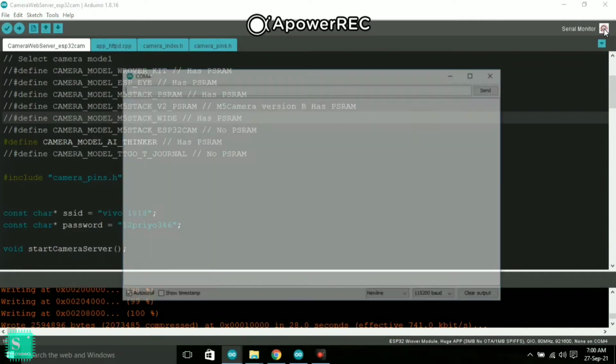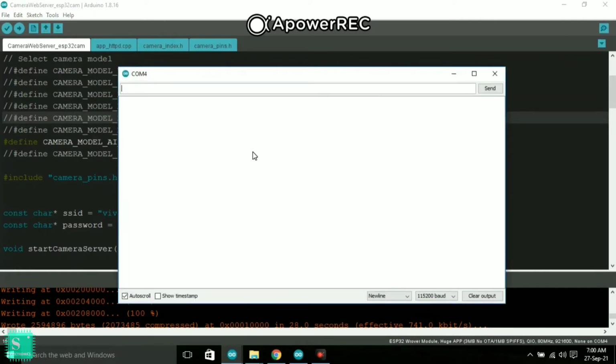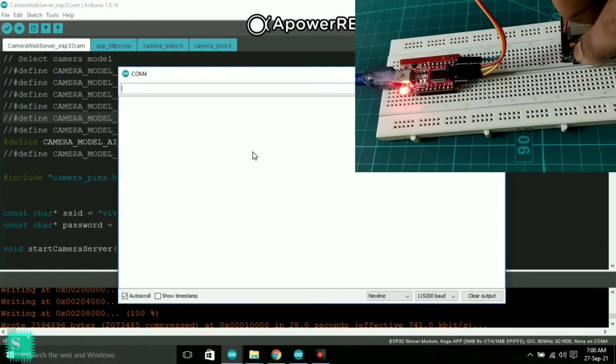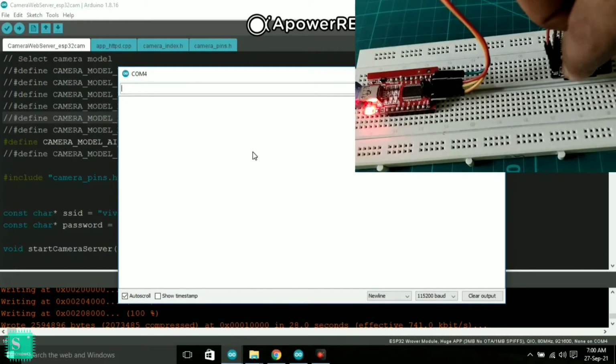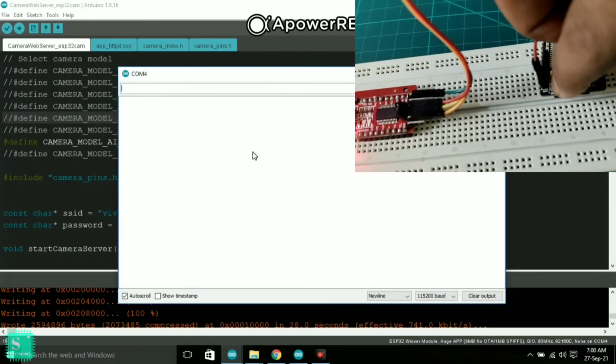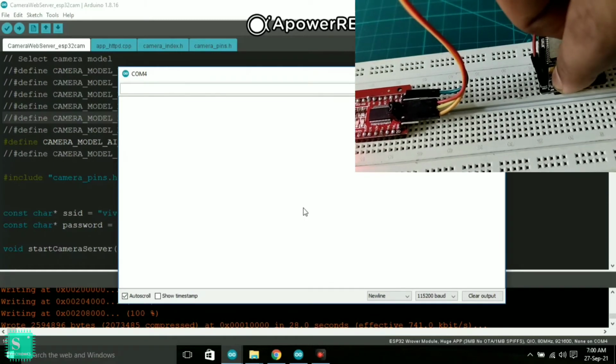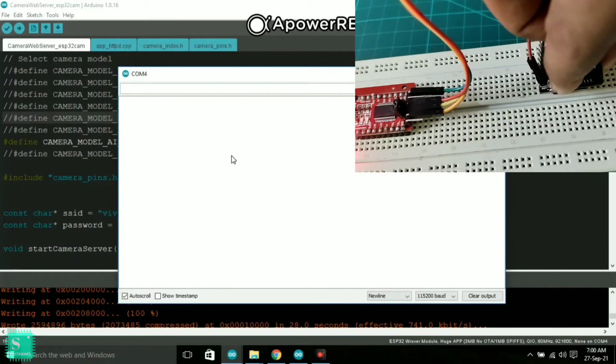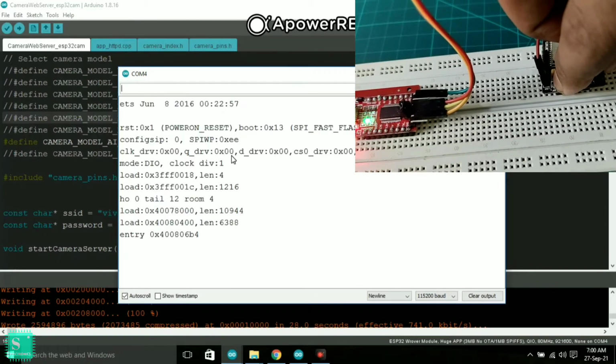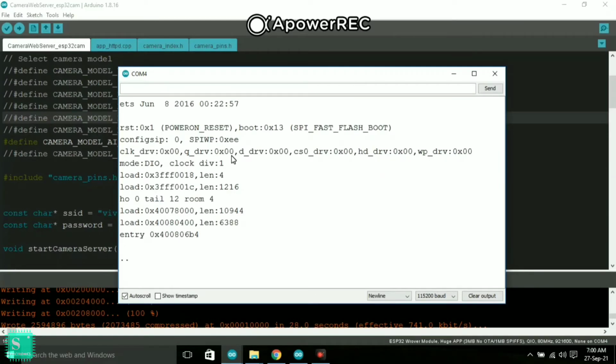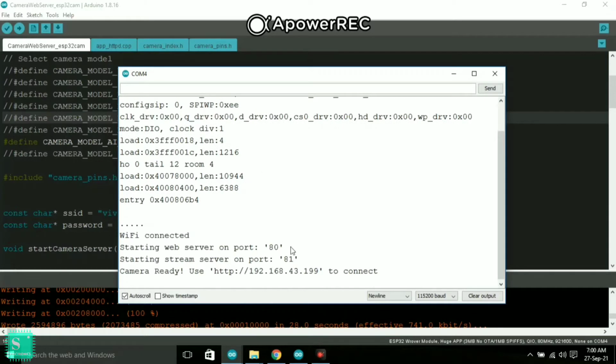Okay, now go to the serial monitor. Here, during this time, open the GPIO and the ground shorted pins. Otherwise an error will come. After opening the pins, press again the reset button on the ESP32 cam, and you can see here that this is my IP address.